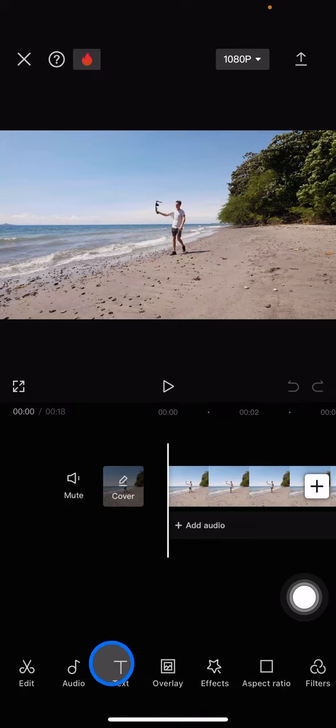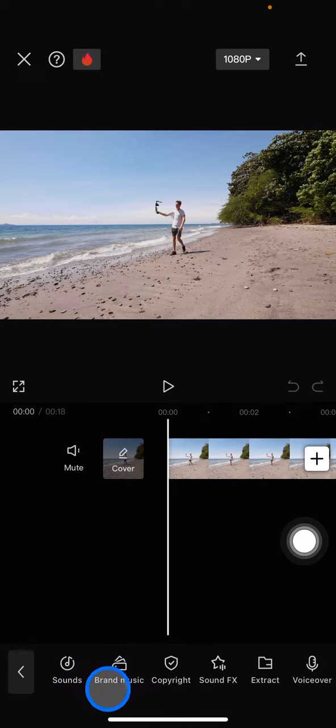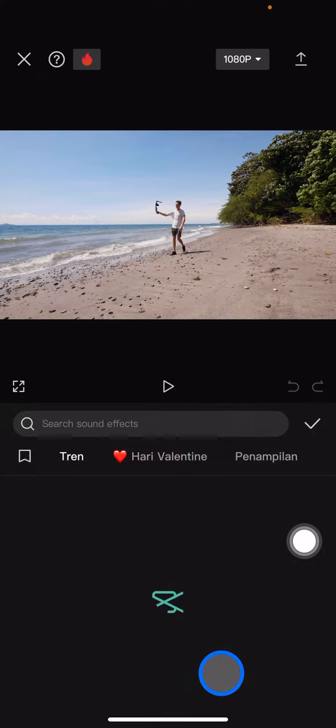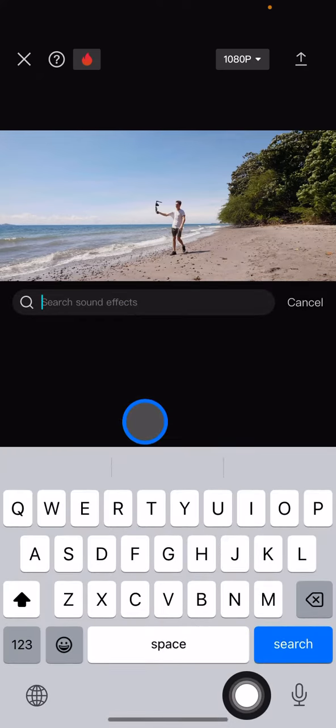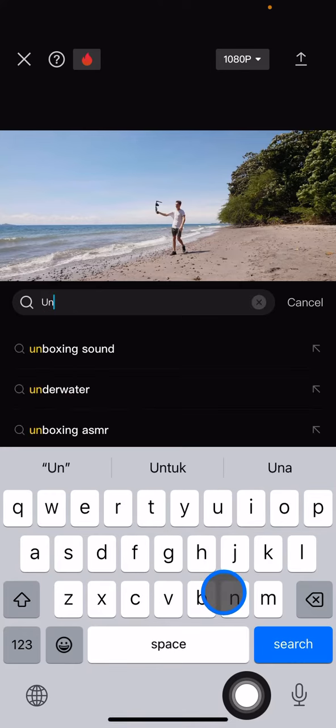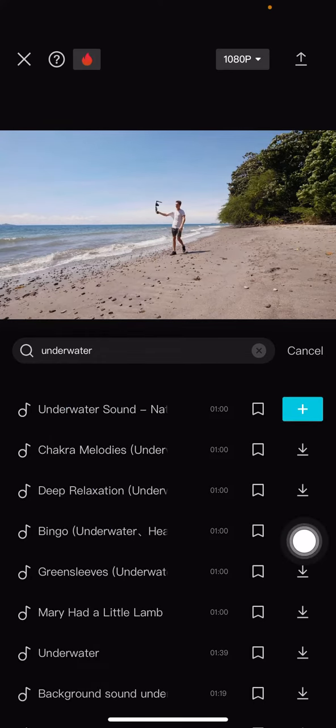You just need to click this audio section in the tool part here, and after that several sections or functions will be activated. Now you just need to jump into the sound FX. In this sound FX, you just need to type underwater in the search sound effects bar, and after you find it, click it. And now the next thing you need to do is find the underwater effect that you want to add to the video.